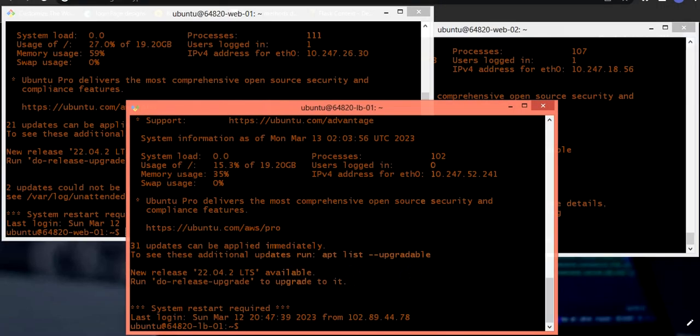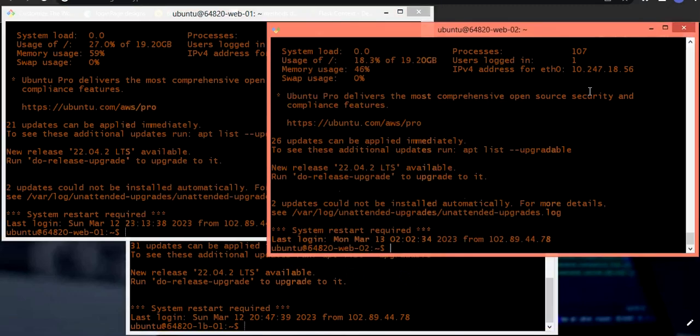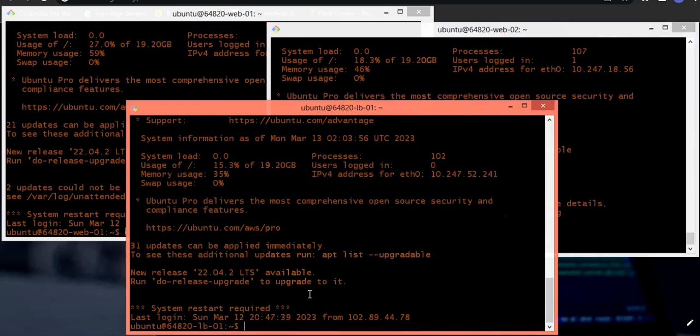Welcome back. Now, as you can see, I have three instances here. I have my Rebel 1, my Rebel 2, and my load balancer 1.